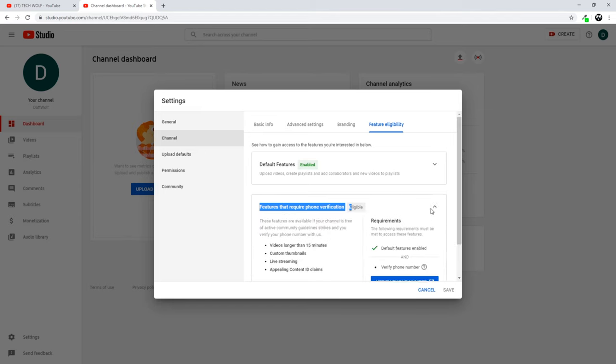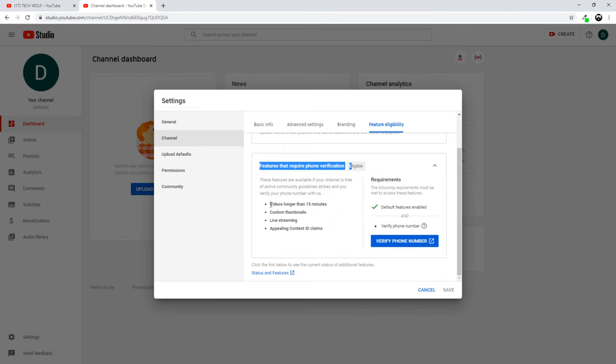If you click on this drop down, you will see that these features are videos longer than 15 minutes, custom thumbnails, live streaming, appealing content ID claims, and here you simply click this verify phone number and you verify your phone number, and after you have done this you will be able to upload custom thumbnails to your YouTube videos.